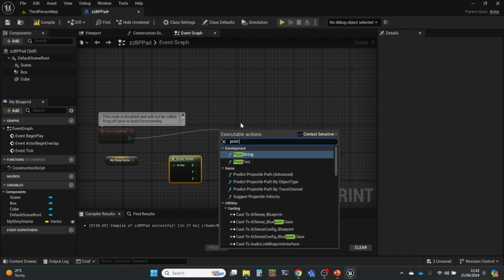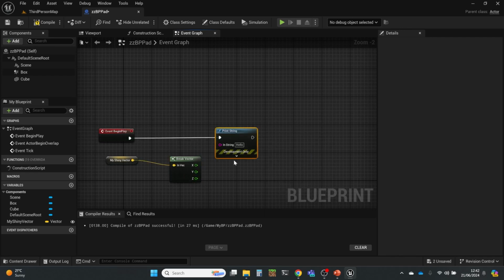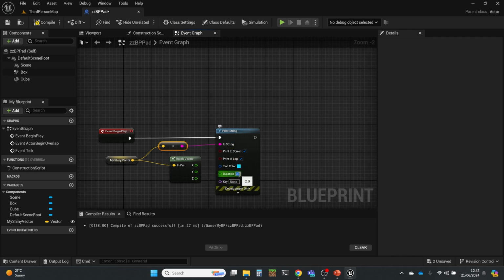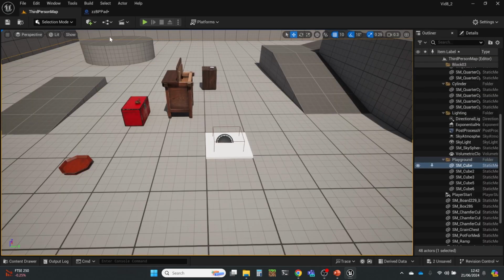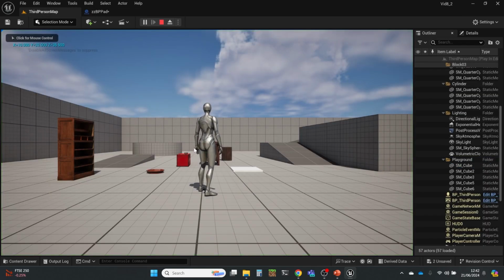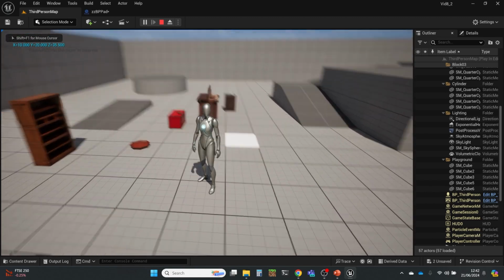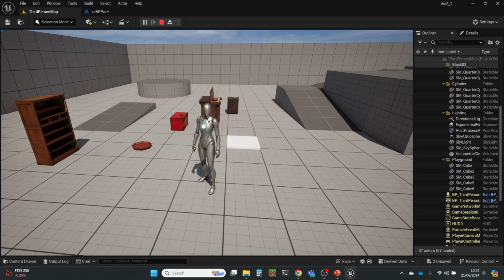So if I do print string, plug the vector in there, it'll put an automatic conversion in for me, and I'm just going to tweak the amount of time that this is on screen up to 10 seconds. Hopefully, when I play, that vector, which is that variable, is up here. It tells us x equals 10, y equals 20, z equals 35. Okay. So vectors are yellow. You can break them, you can constitute them.